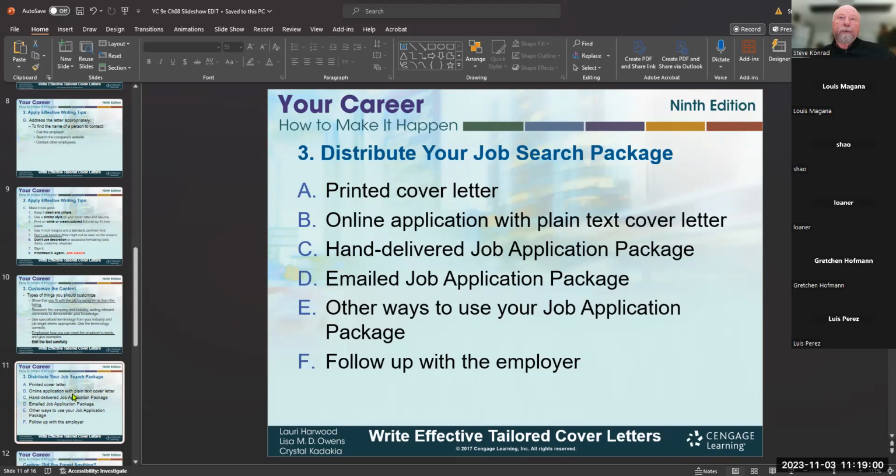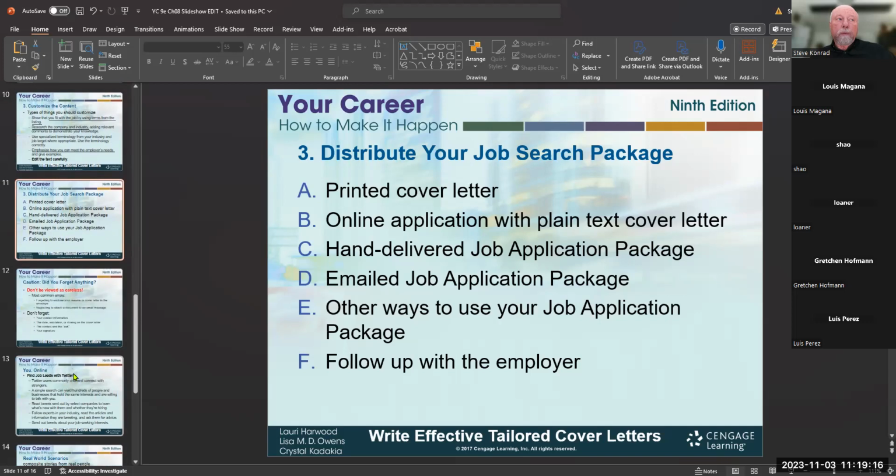Distribute your package: a printed cover letter, an online application with a plain text cover letter, a hand-delivered job application package, or an email job application package. You zip together your resume and cover letter. And once you set this in motion, you're engaged in a conversation.